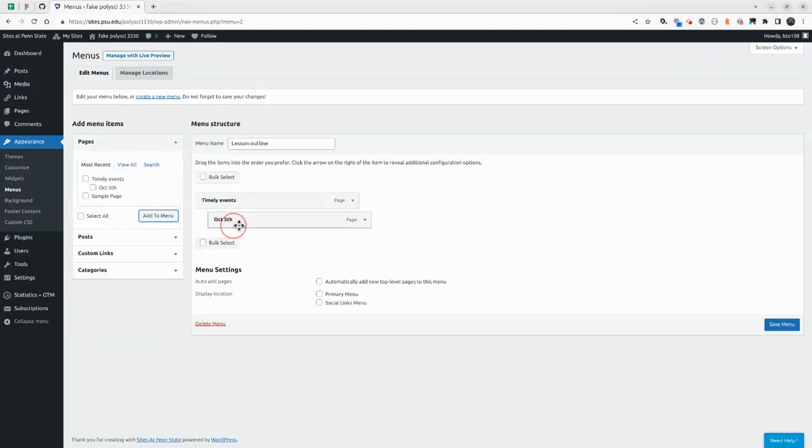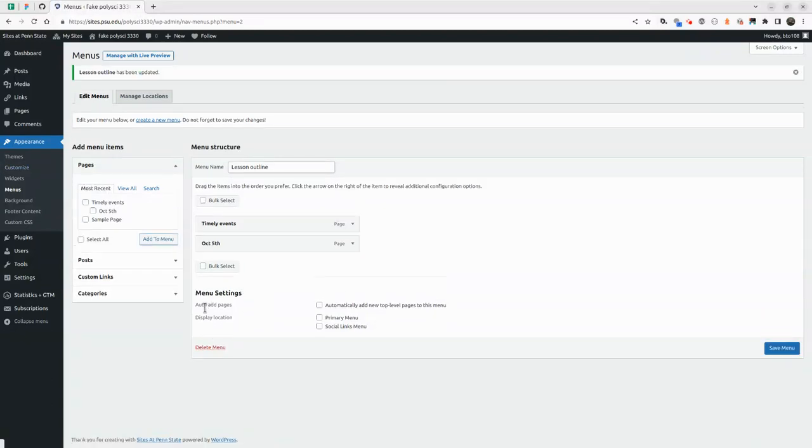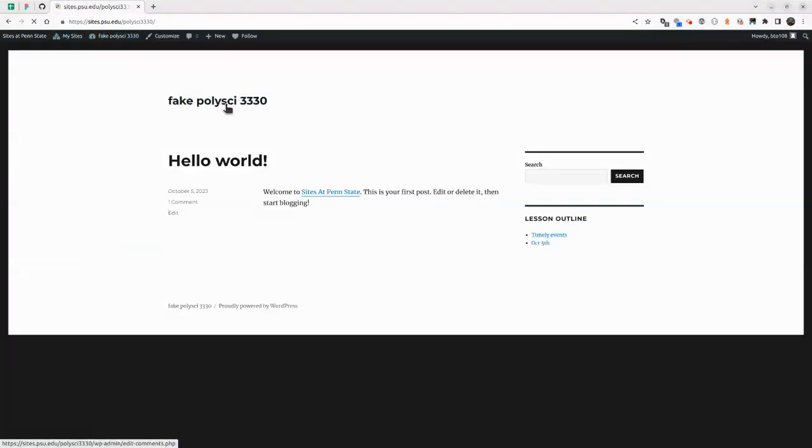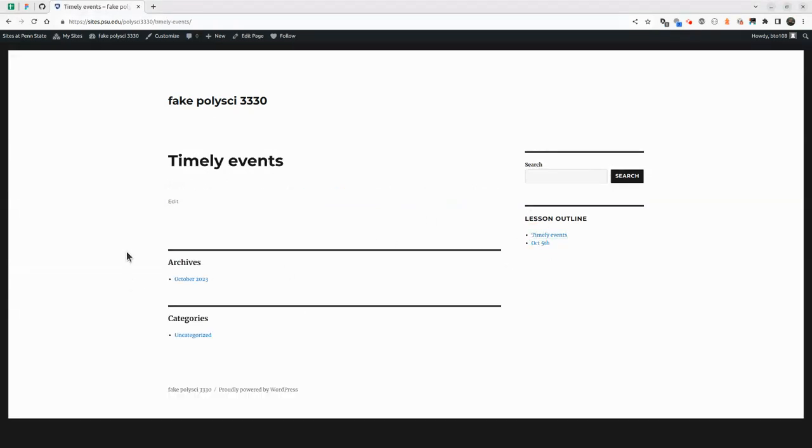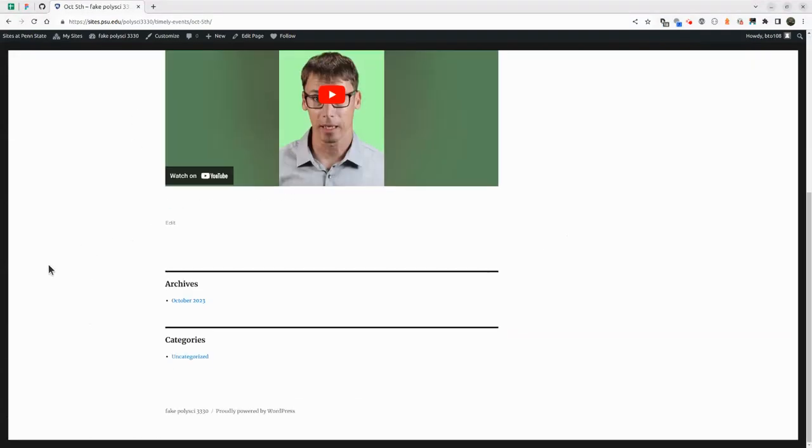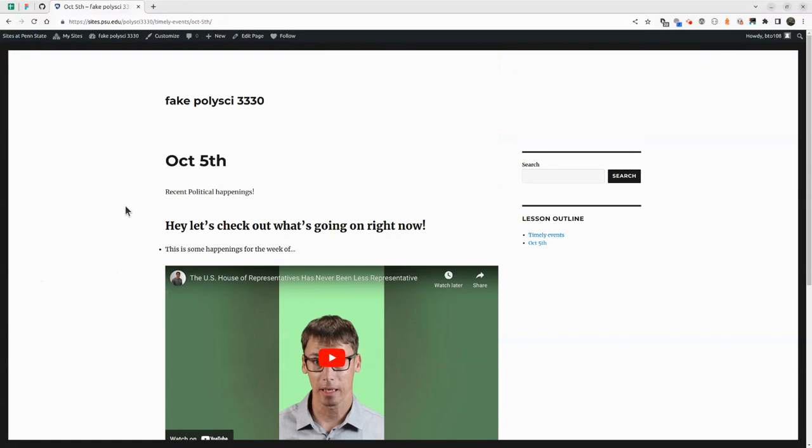That's kind of bizarre. And then, are you telling me that by default, it's actually not nested? All right. So I said that was a parent to the other one. Where's my site? Okay. Visit site. So they're both on there. It's not nested. Now, if I go to timely events, there's nothing saying how to get to October 5th. All right, there's October 5th, but it's not nested.